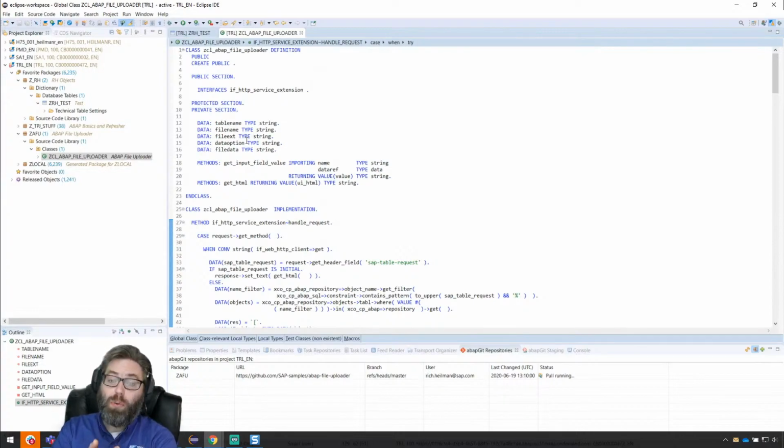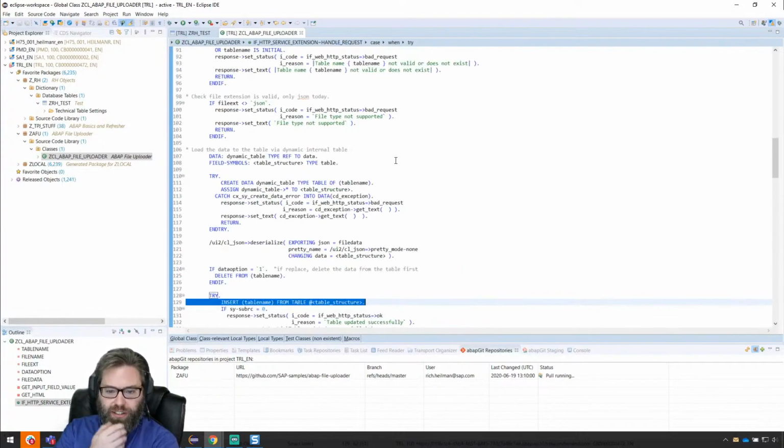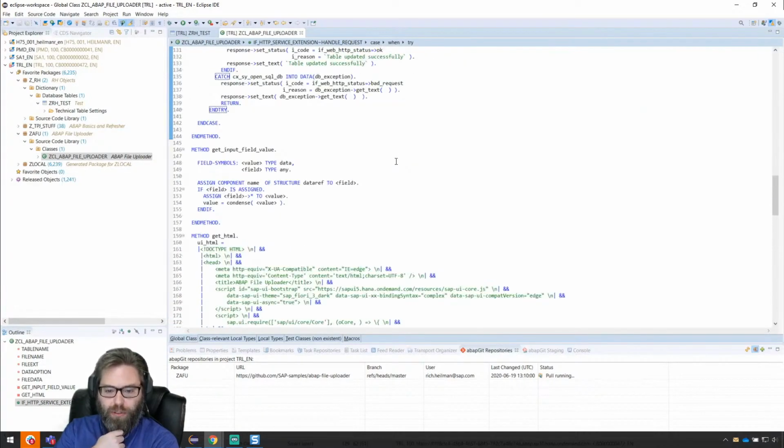Okay. And of course, we're going to release this open source. So if somebody else wants to improve the upload logic, or add another file format or something like that, they can contribute it to the open source sample too.